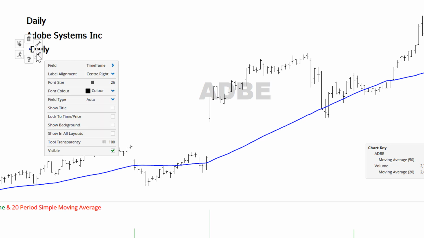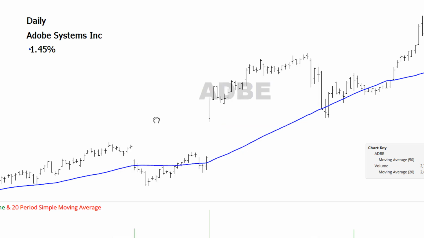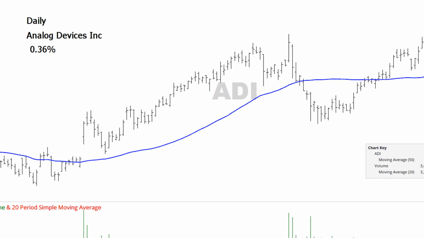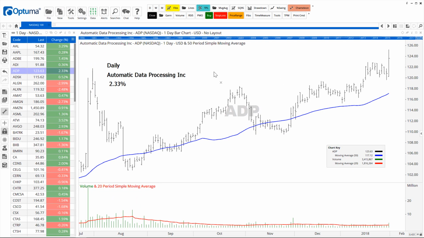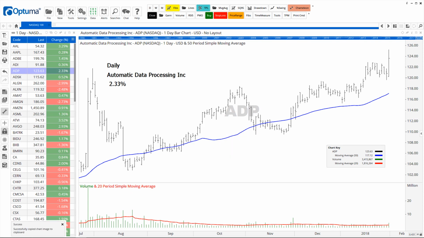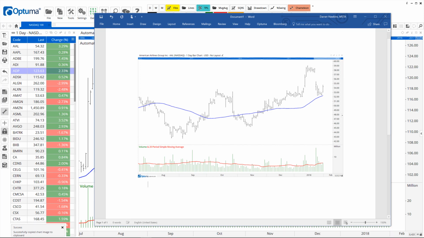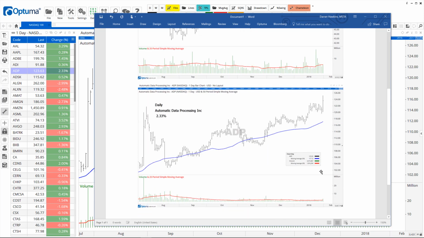I can put the percentage change as well. So change percent. And again, because this is a daily chart, that's a 1.45% daily change. And as we scroll down the watch list, all those things will update as we go. So when we send to clipboard, that's now copied. I'll go back to my Word document and I'll just Control V this time, and there you go.